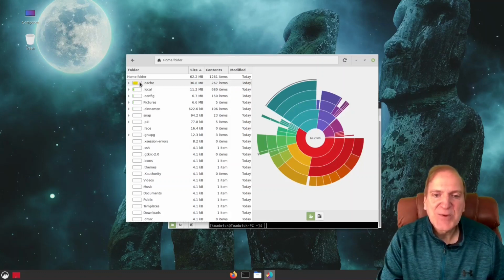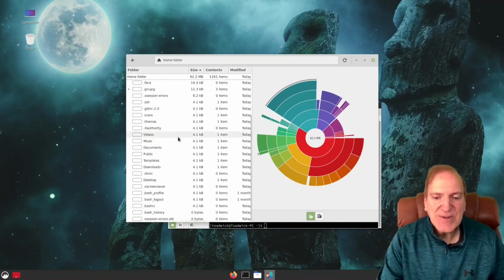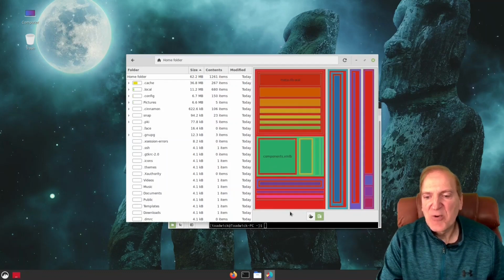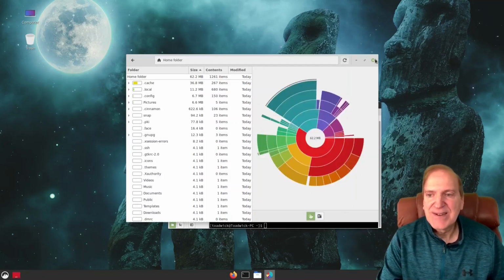So a lot of what we're using right now is cache, which isn't that much. Pictures, 6.6 megabytes. This is really nice. That's a nice breakdown to kind of see. And then here's our round chart here, where you can change that into a different format if you can relate to that better. That's very good. I like that. Very good feature.